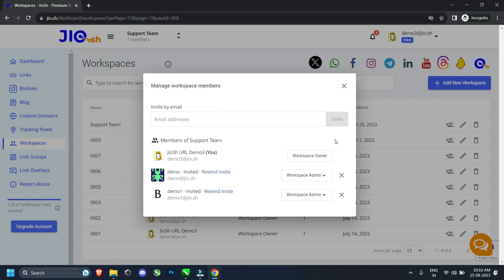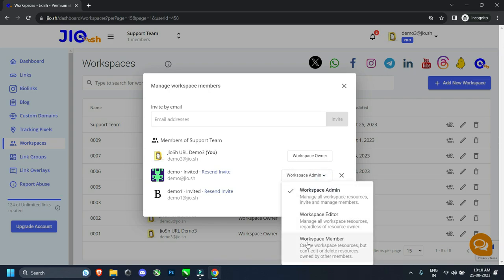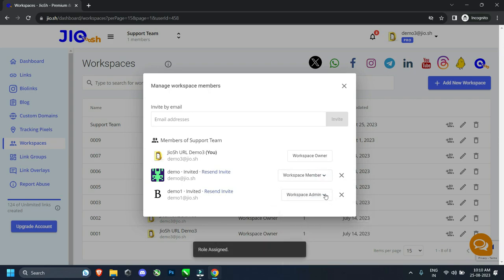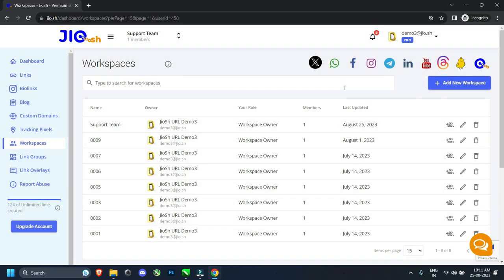Fantastic! You have now completed the process of creating a workspace and inviting members to it within the JioSh URL platform. You can repeat these steps to create additional workspaces or manage members in existing workspaces.